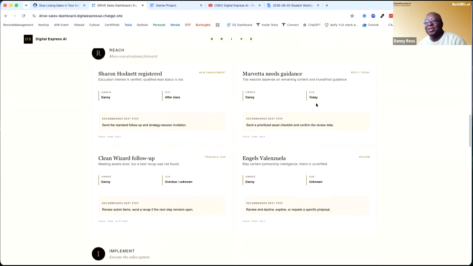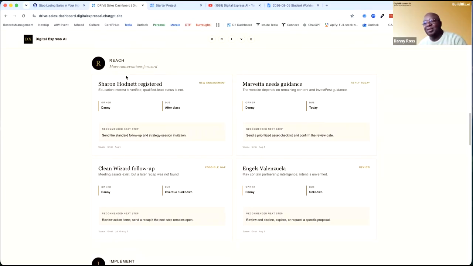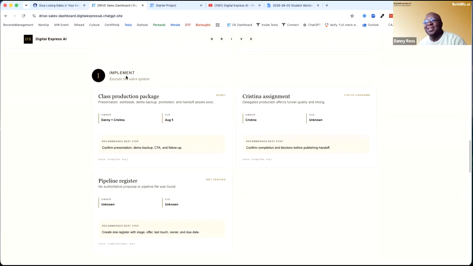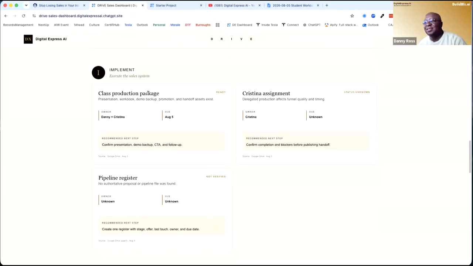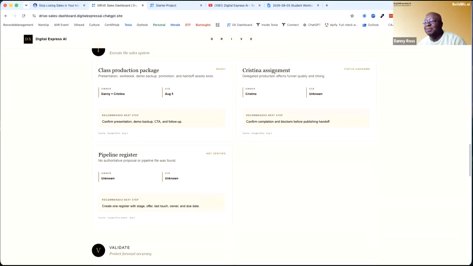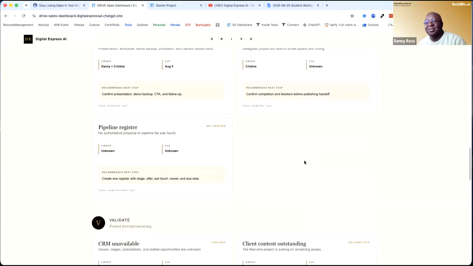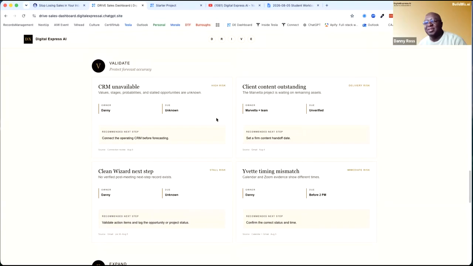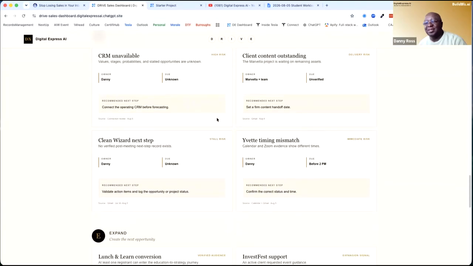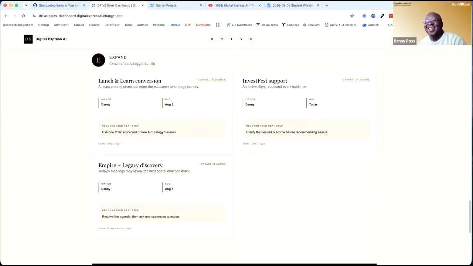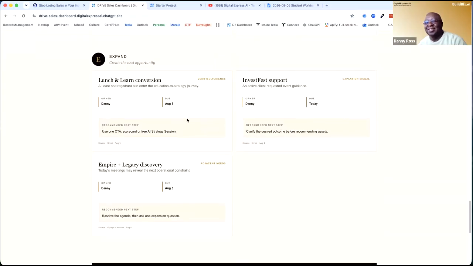Marvetta, and then this is the breakdown of my DRIVE formula of what you need to do every single week, every single day. And then here's the class production package, making sure that I have everything, the demos, and then I have my VA. We're working on some things, and then the pipeline, and then CRM. I didn't add my CRM to this one because, again, this is for the class. I don't want to use real data.